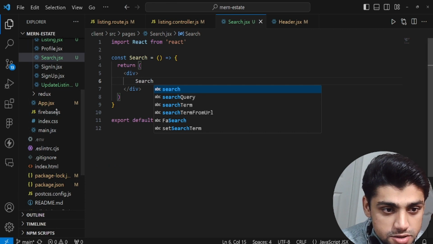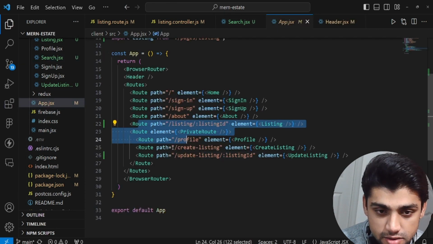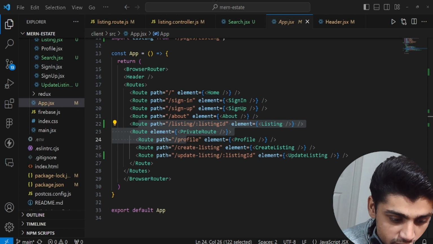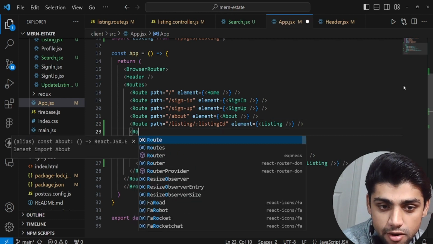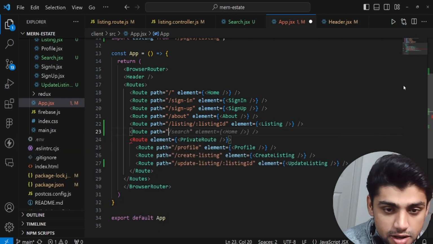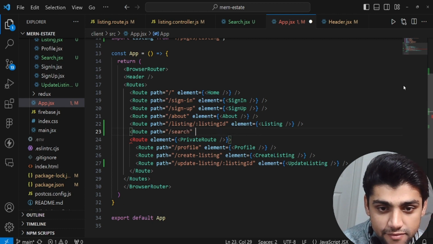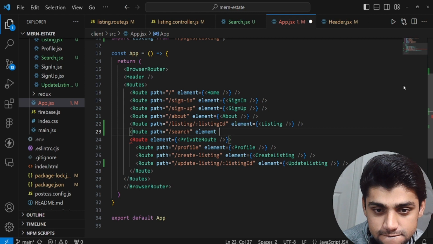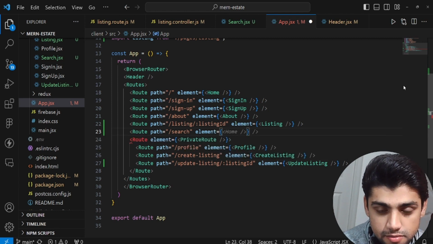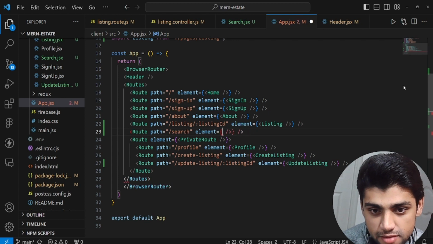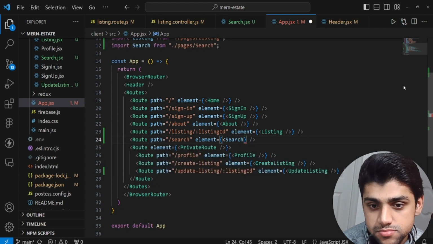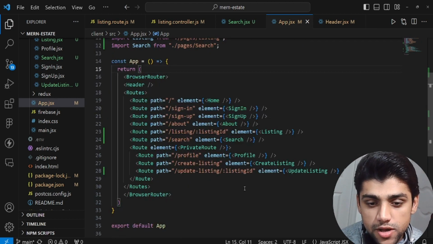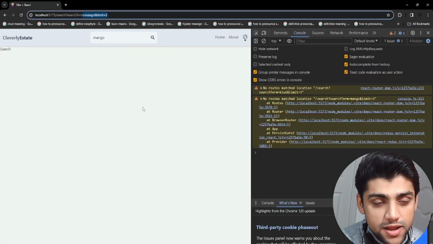So we could go here into our app.jsx. We have to put a route here. This is a route for the listing ID, and you could just have a route here for a path, and we could just say /search, and then we have element, and we could have the element as Search. And this is going to be imported here. Okay, so that's good. Now you could see that search here.